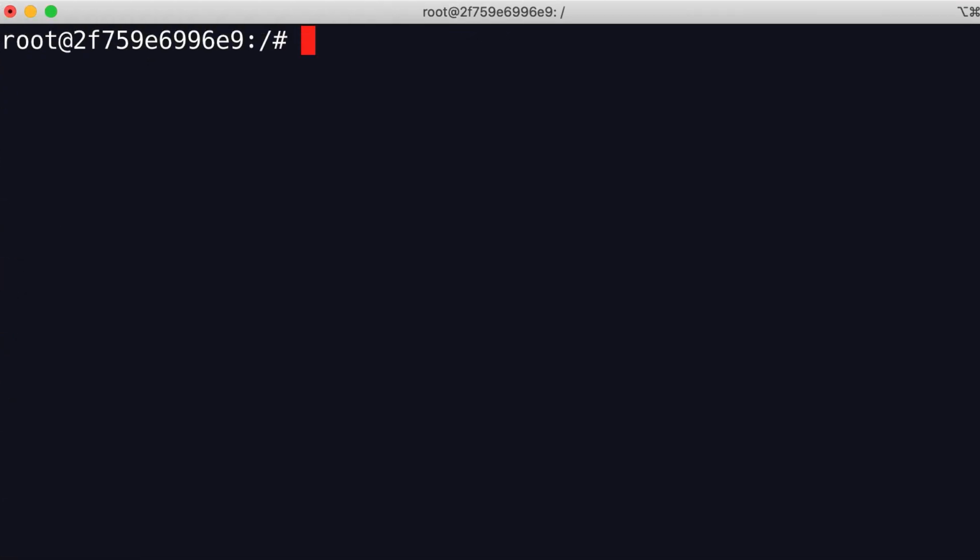Let's see how we can navigate the Linux file system. So the first command we're going to talk about is pwd, which is short for print working directory. With this, we can see where we are in the file system. So a / represents the root directory.